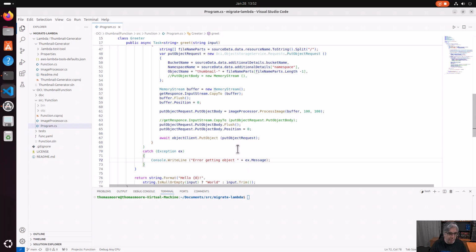So the code looks very similar. All we've done is change the way we're interacting. We're obviously going to OCI rather than AWS. Our business logic is the same. So now what we need to do is actually wire up the function into our OCI account so we can be ready to launch this.